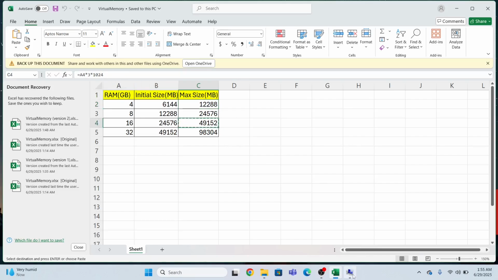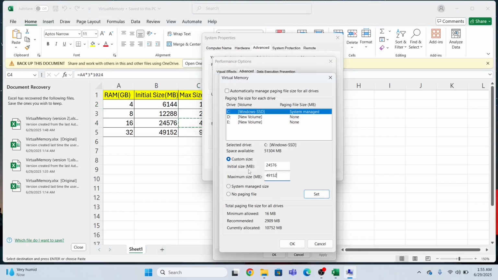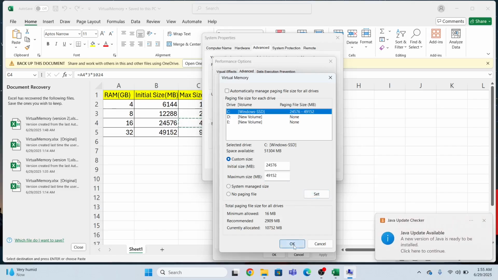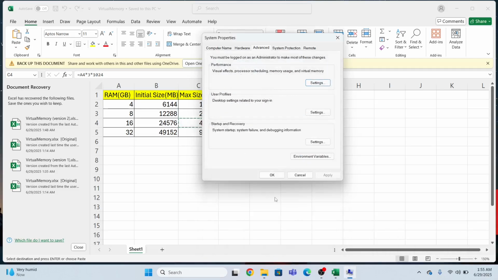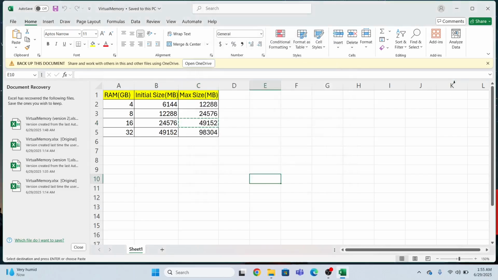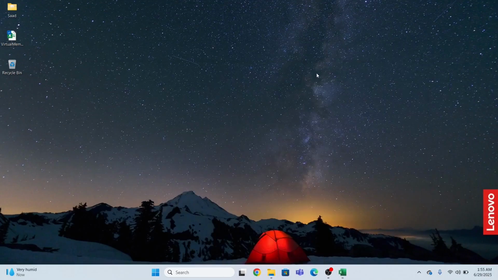Okay, so now custom size, initial size, maximum size. Now you will click Set. Okay, it has been set. Now what you need to do is just click OK. After that you will click OK and then click OK. Okay, now is the time to restart your computer.